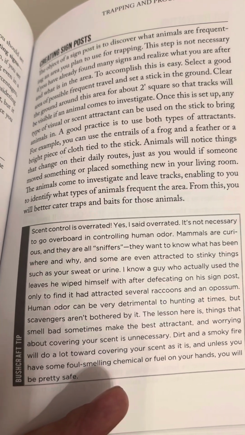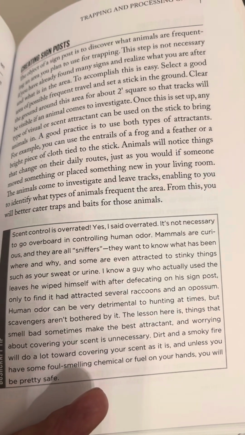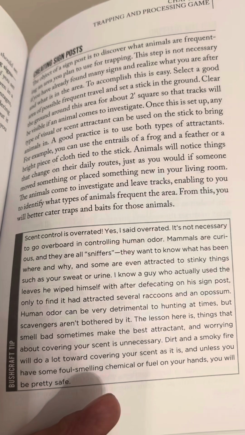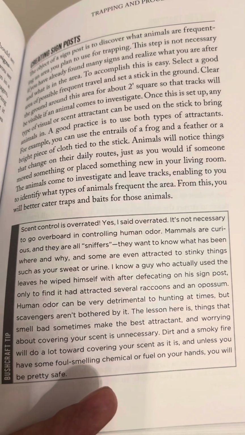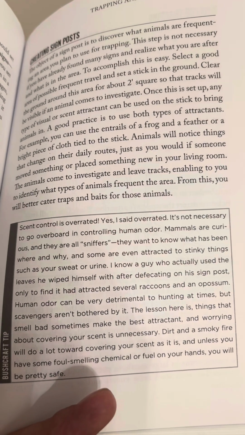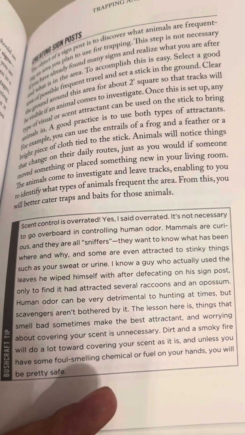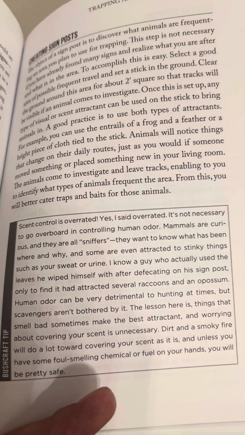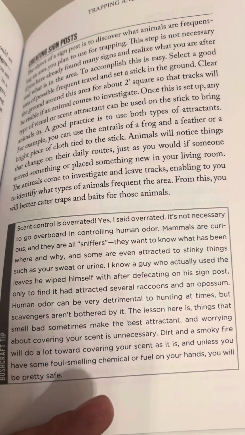Bushcraft tip. Scent control is overrated. Yes, I said overrated. It's not necessary to go overboard in controlling human odor. Mammals are curious, and they are all sniffers. They want to know what has been where and why. And some are even attracted to stinky things, such as your sweat or urine.